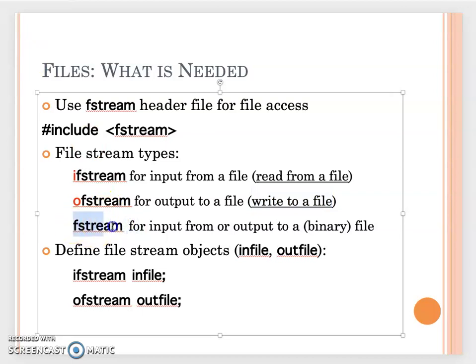Or you have fstream. This fstream, including the I and the O, can read and write to the file. But one thing, be careful for this class. We don't talk about fstream, because when we do fstream, you need to write to a binary file. So that's a little different.